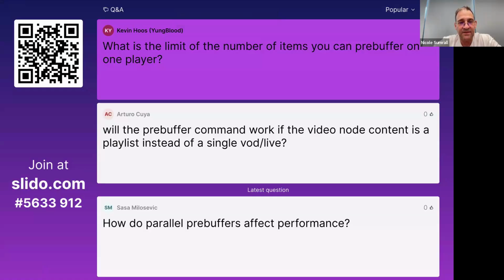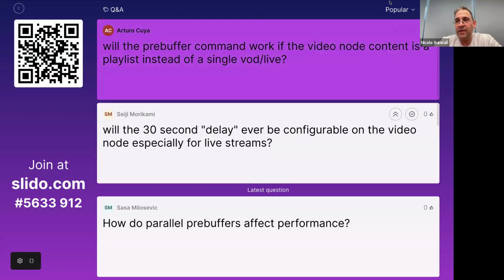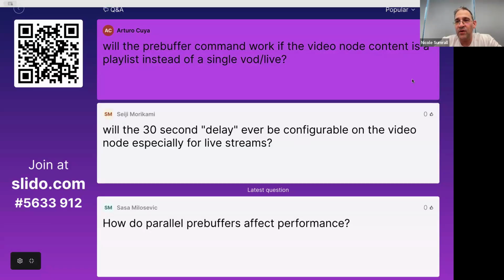Okay, excellent. Will the prebuffer command work if the video node content is a playlist instead of a single VOD or live stream? Yes.